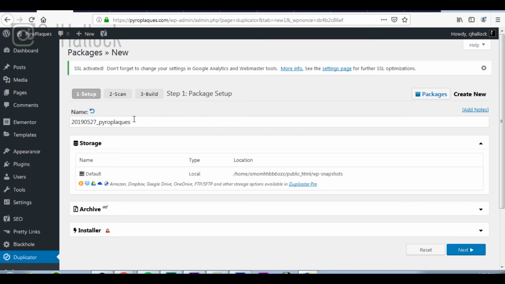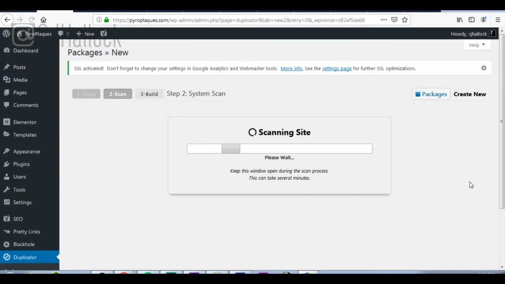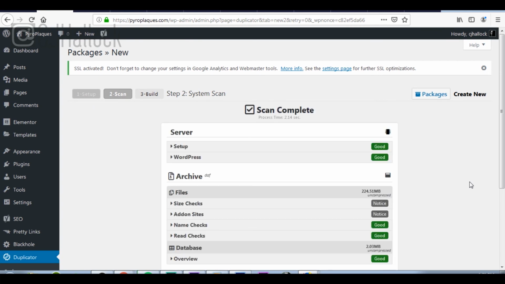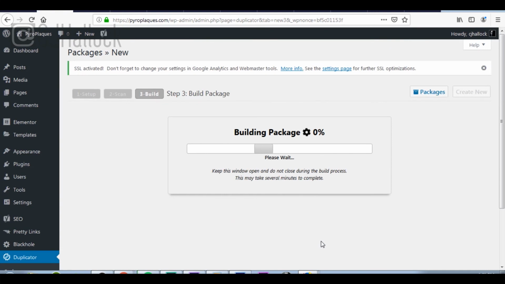You're going to have a chance to actually give it a name if you want. I'm not going to touch it. We're good just the way it is. We're going to just come down and click on Next. Now it's going to scan the site to make sure everything's good and you're ready to go ahead and make the package. We're going to click Yes, continue on the build process and click Build. This is going to go ahead and take all your information, your databases, your images, everything, and build it into a compressed file that you can use as a backup of this website should anything happen to it.